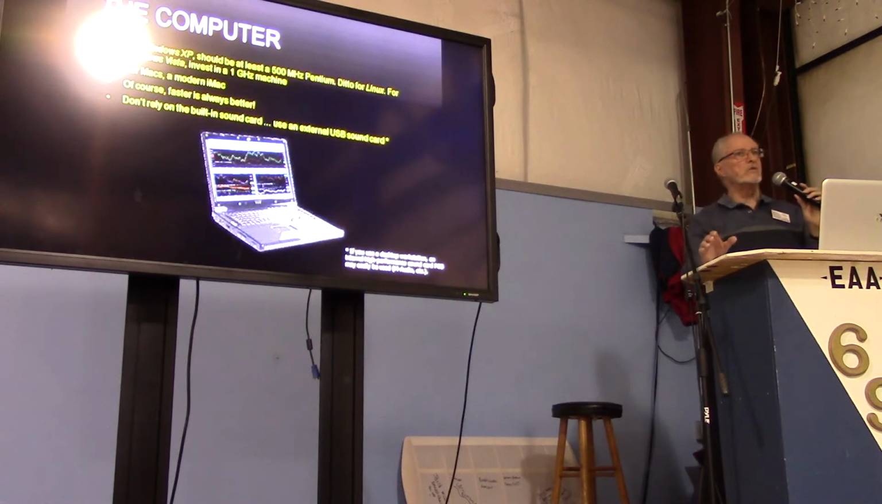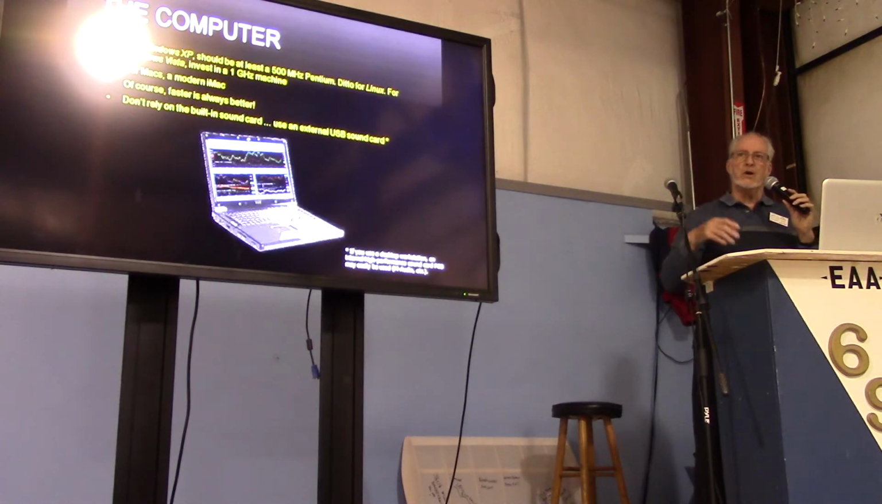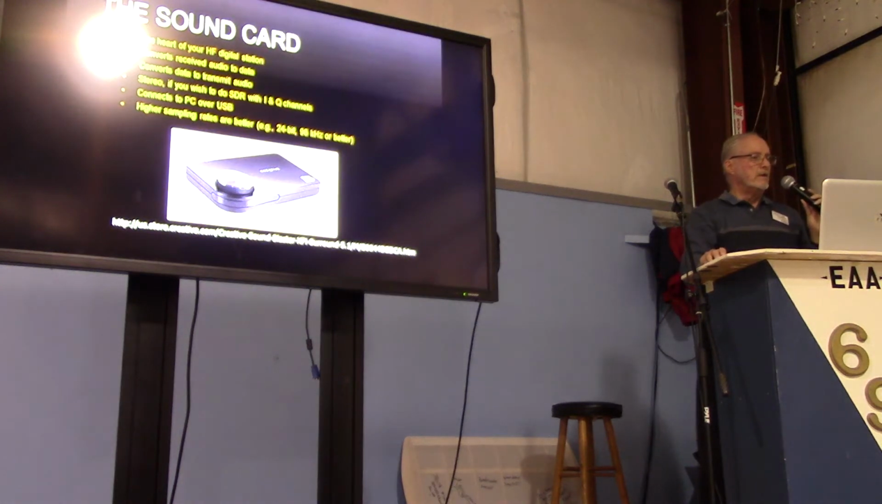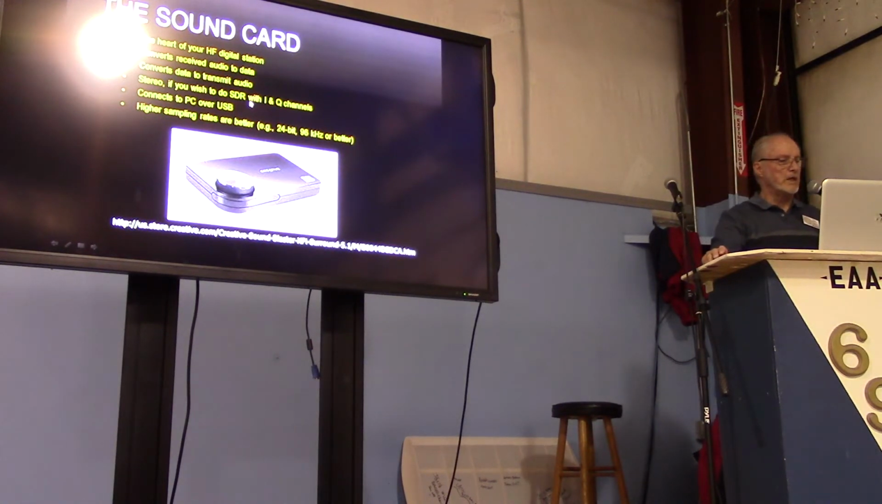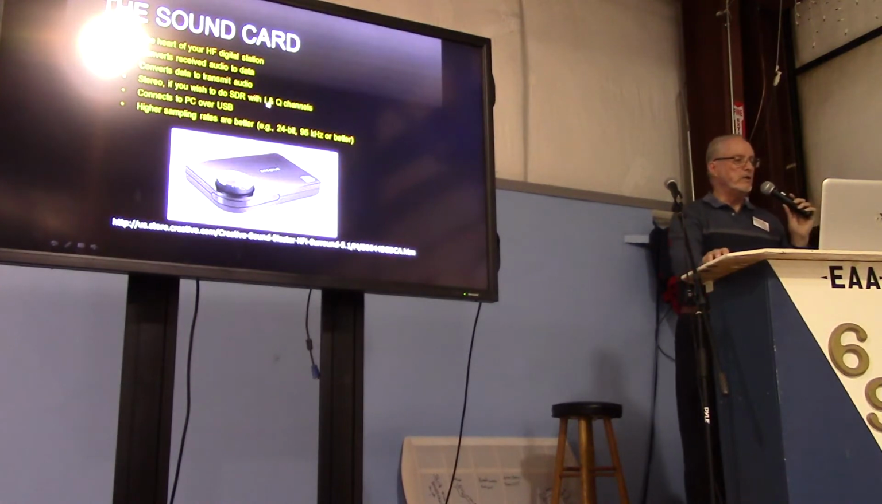So a separate sound card gives you the choice of putting your audio out through that sound card totally separate and isolated. This is an example of one of the cards by creative.com, if you look it up. It converts received audio to data and data to transmitted audio, and stereo if you wish to do SDR with their I and Q channels.